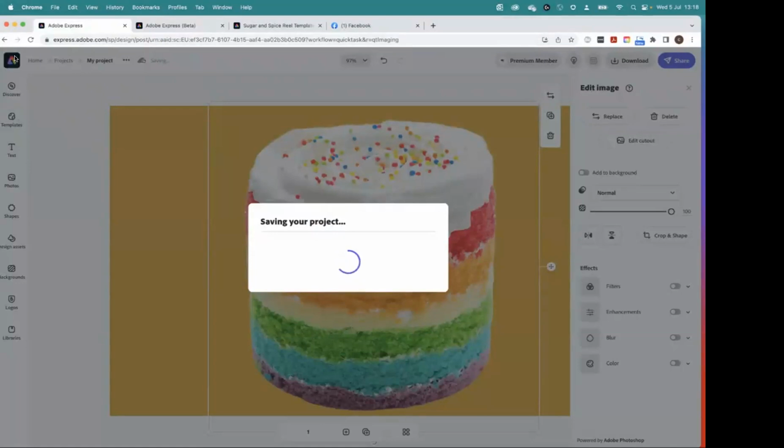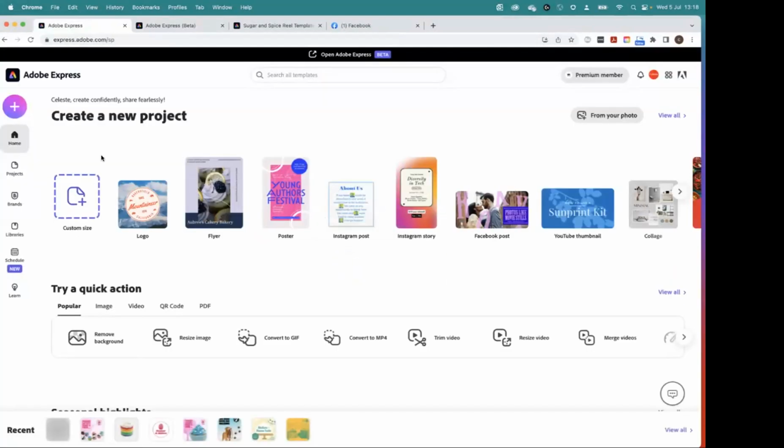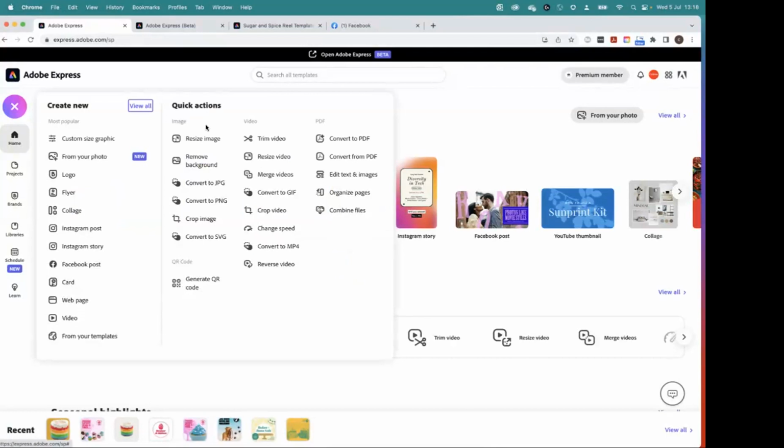Back to the quick actions. I just wanted to show you a few other really useful quick actions. As well as removing the background, it's really easy to resize and crop images. So if you have images that you want to resize or reshape or crop, then using one of these quick actions will do that really easily for you.